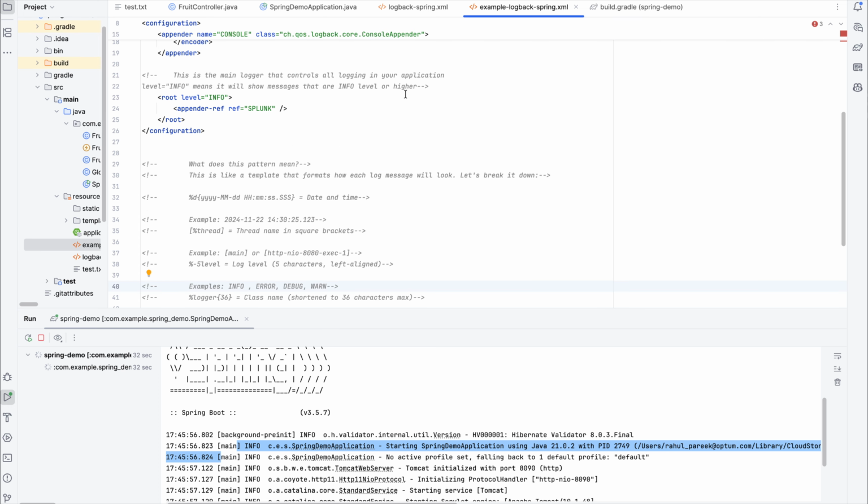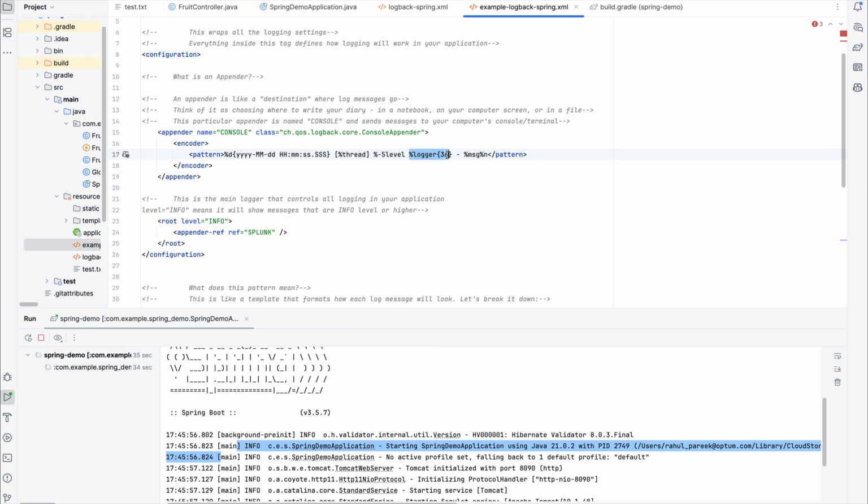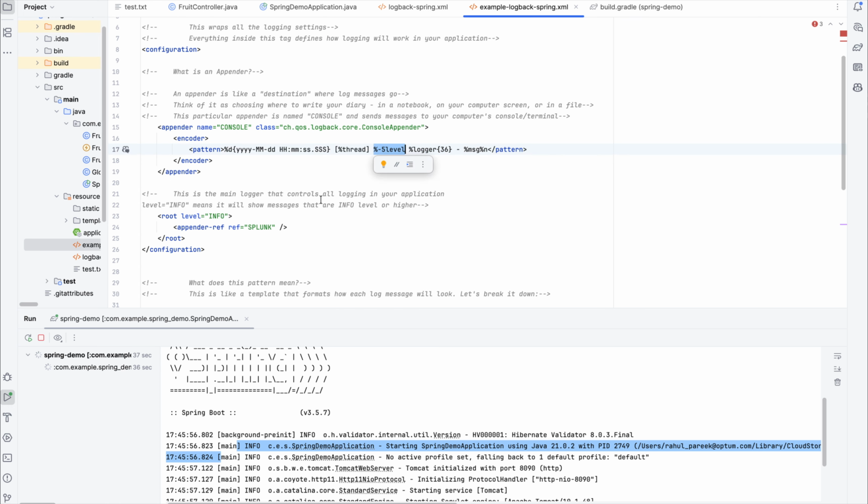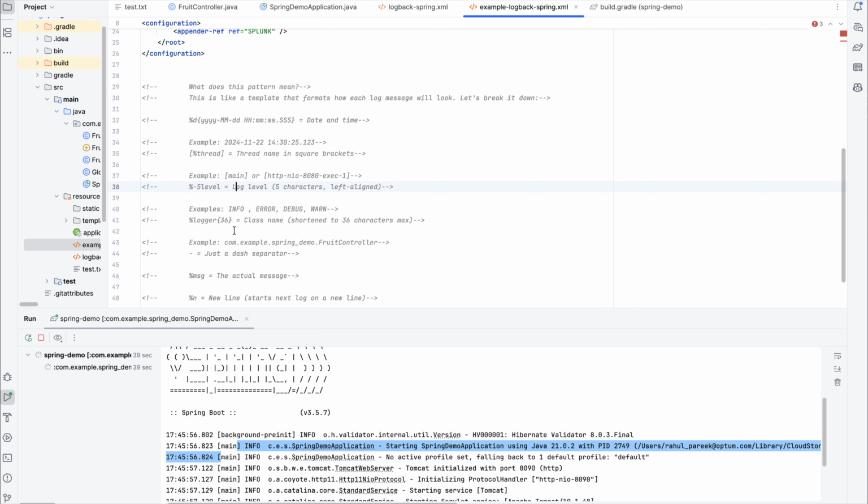Then the third thing is your logger level. Level means which level of log you want to print: info, error, debug, or warning. We will be discussing these error types in a different tutorial, but for now just consider that we can print a debug log or a warning or an error also. Rather than info, we will have the error here.